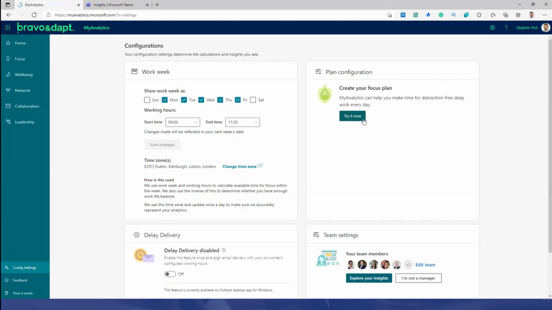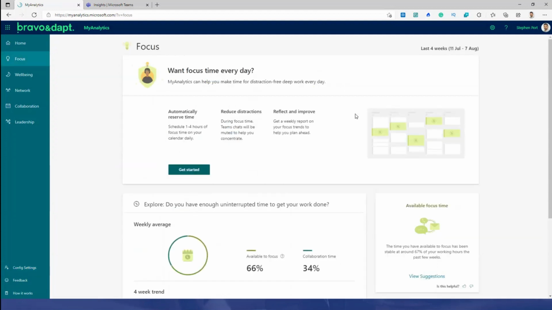I can also do things such as create my focus plan. My focus plan allows me to block time out automatically in my calendar to make sure I've got time to focus on the work I need to get done. So I'll click on this now, and it'll take me to the focus tab, and I can click on here and say get started.